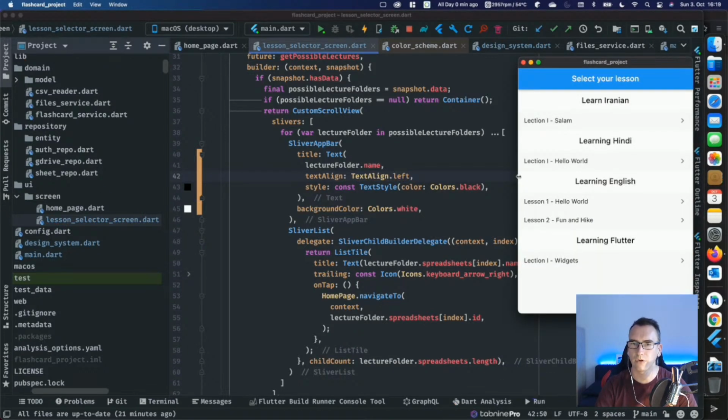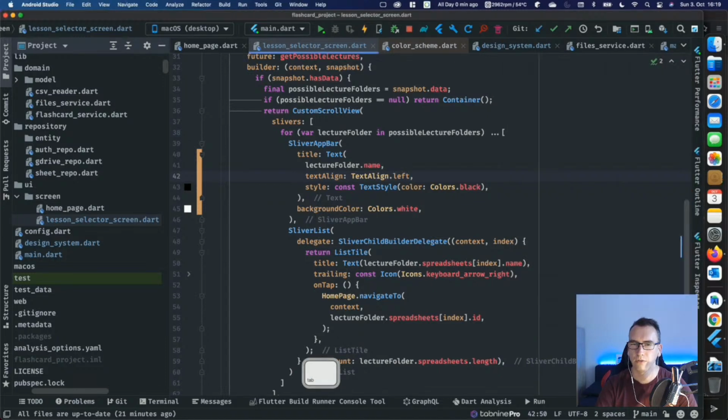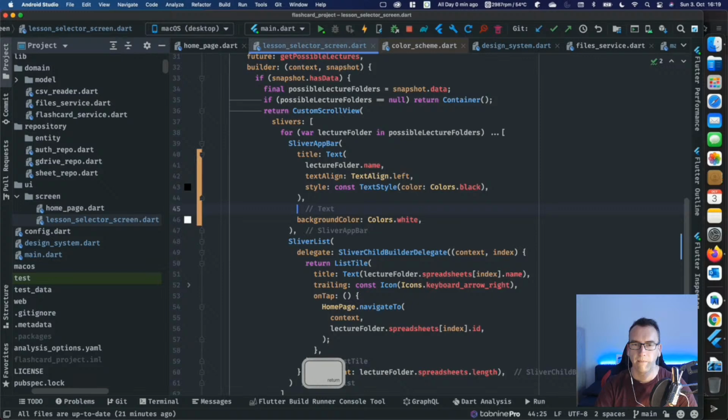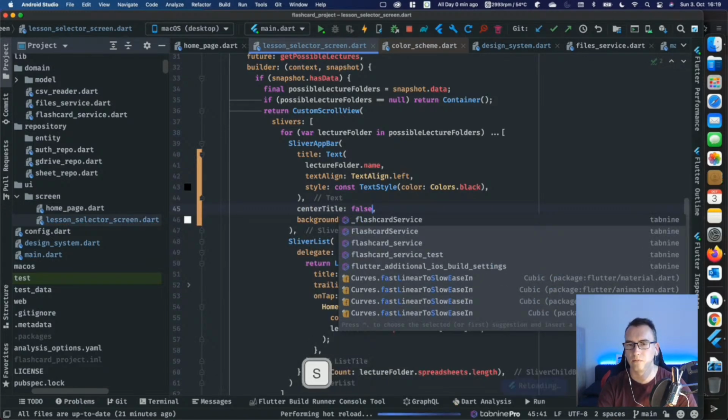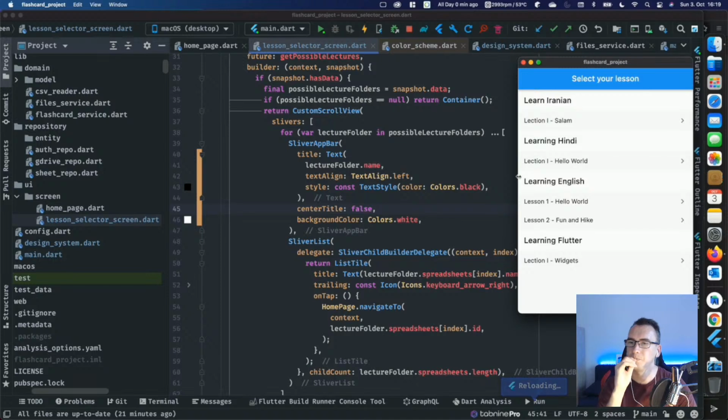That did not work. Reason for that? Because probably the sliver app bar wants the center title false. Now it's better. And it's also a bit thicker, I think, so it's bold compared to the others. So I think that is pretty awesome. I think that's good. It's at least better than before.